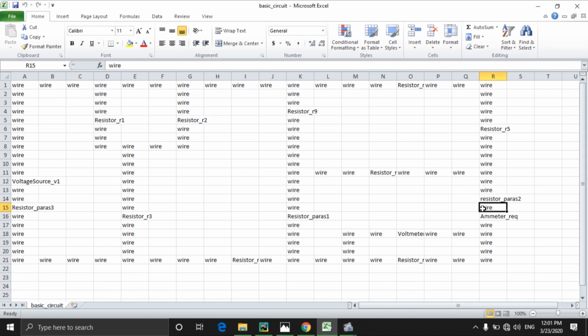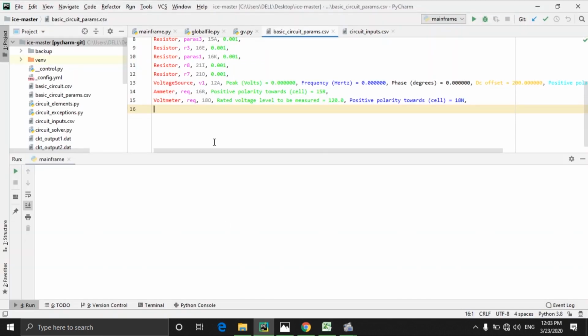Since we are getting negative current and voltage, to make them positive we have to change the polarity, which means for the voltmeter we have to change the polarity to 18P, and for the ammeter we have to change to 17R. So now we have to change the polarity in the params file. So go to the params file. Here we have to change the polarity of the ammeter and voltmeter.